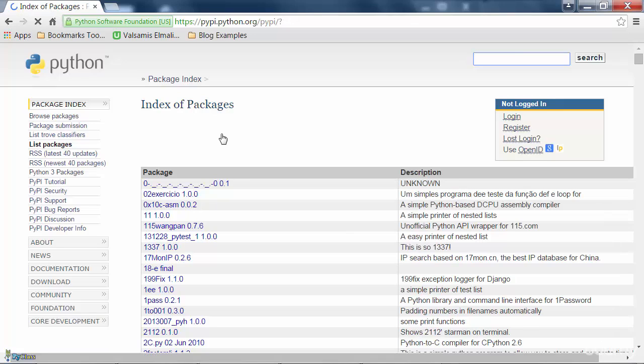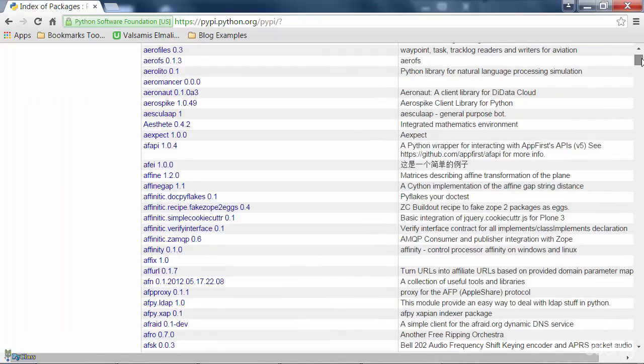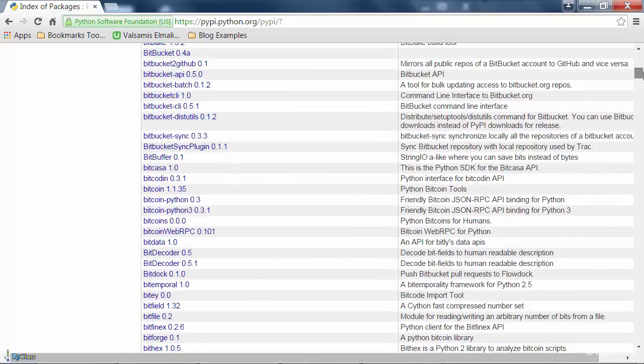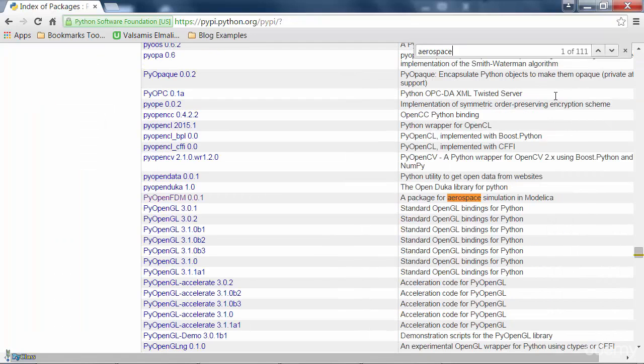For instance, let's say you want a library for aerospace applications. To find it, I'll now scroll through all the 64,310 libraries until I find my aerospace library. Okay, that was a joke. I can just search for a keyword using Ctrl F on Windows and type in aerospace, and we got one result. So the name of the library is PyOpenFDM, and it also has a number. The number indicates the version of the library, and this library has a description here as well on the right.